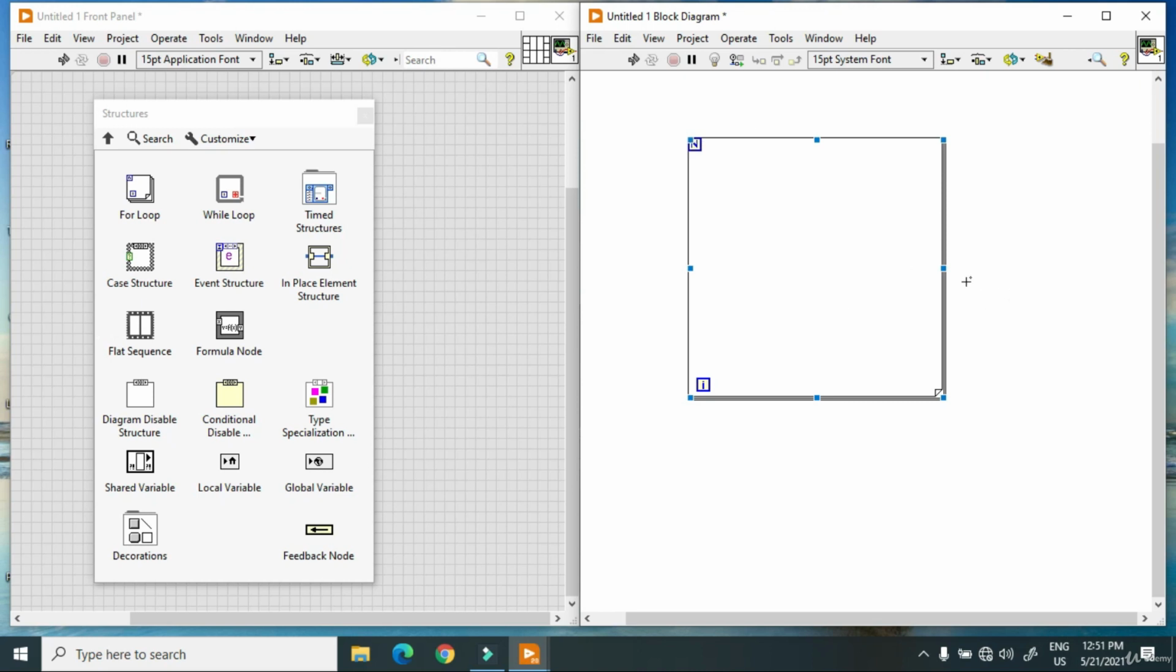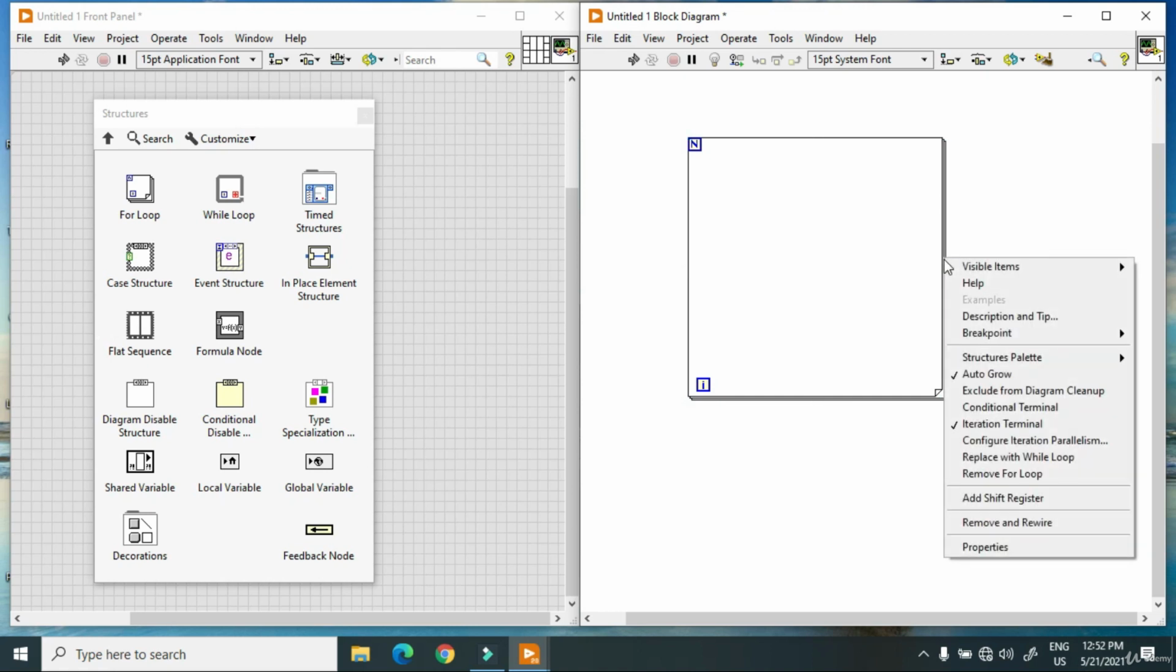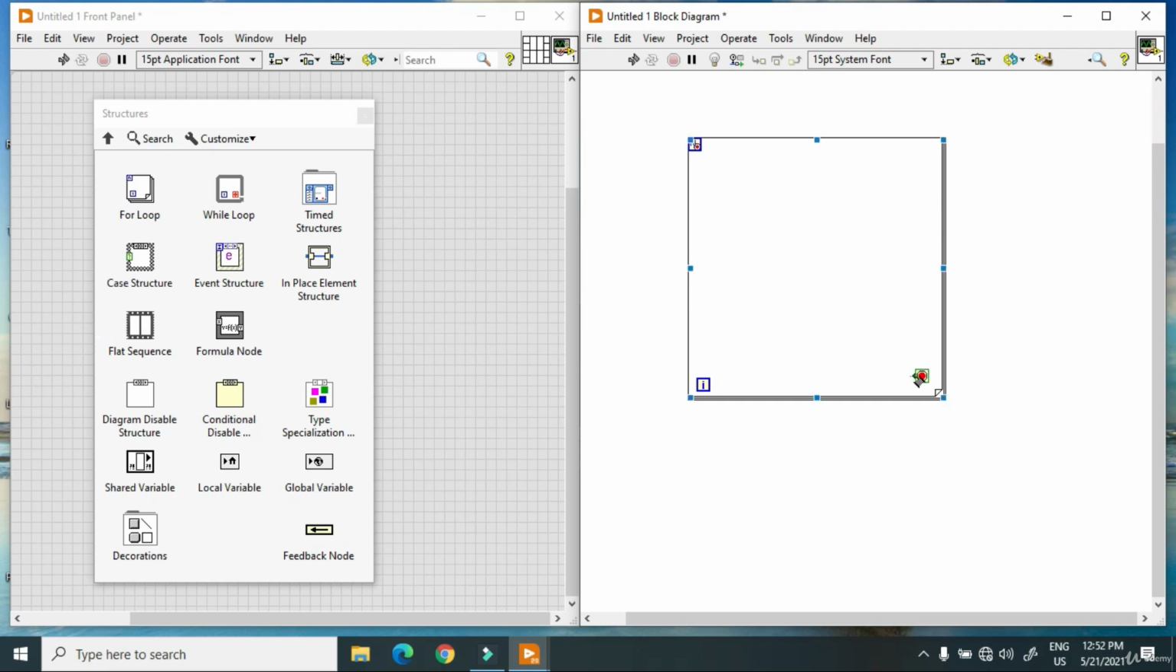This is the structure of the for loop, and there are some important points in this for loop. If you want to convert this for loop into a while loop, meaning if we set the value of n very large and we want to stop this loop in between, for that purpose I just click on the edge, right click, then add conditional terminal. This will create a terminal so that you can stop this for loop in between also.